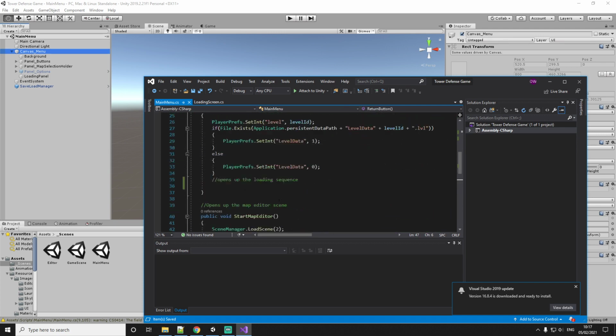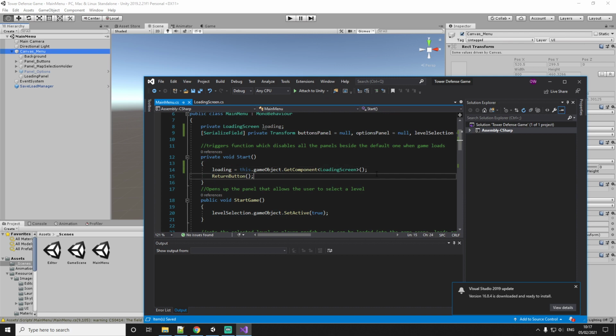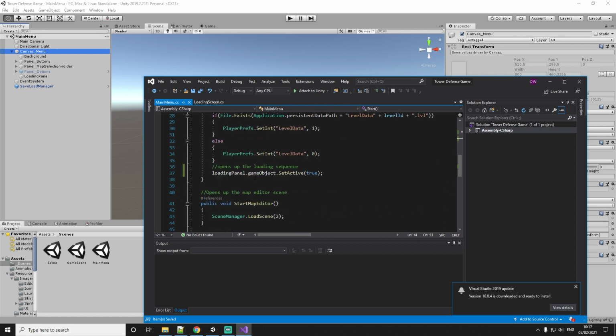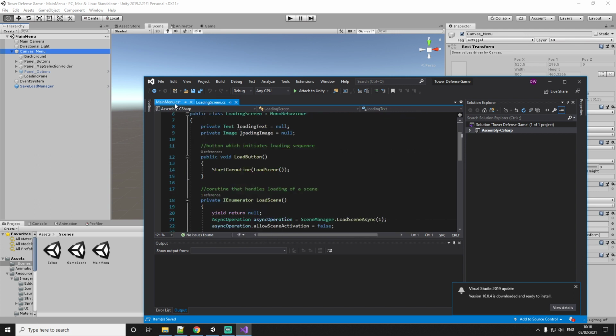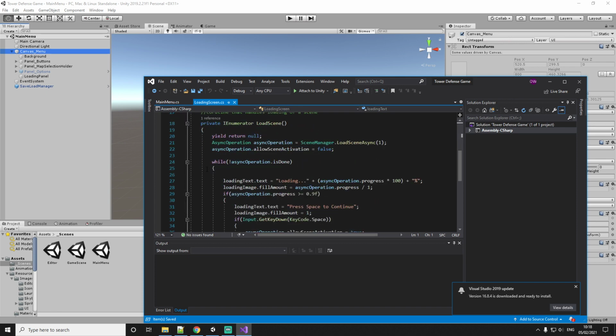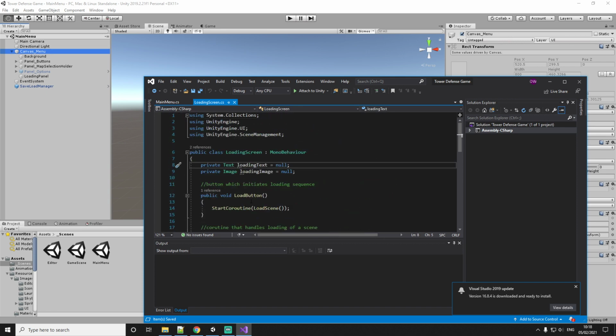And when we press here, the loading panel will be set to true. So loading panel dot game object dot set active true. And of course on start, we're just going to set it to false, just in case, to make sure it's definitely turned off. And now that we have this, we can do loading dot, what was the function called? Load button. Well, I guess it's not a load button anymore. Well, it kind of is. And that will initiate our entire loading sequence. So now these have to be serializable fields, so we can drag and drop.